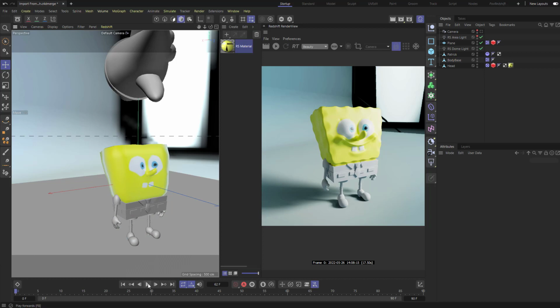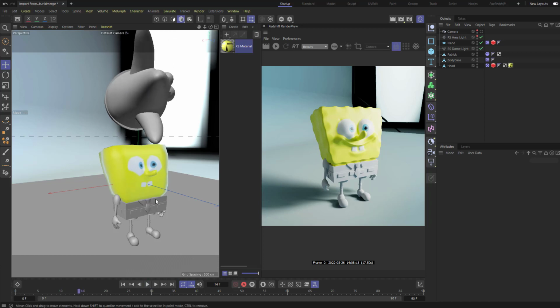So again, if I go ahead and run this, you're going to see another thing I want to bring up is this head is sitting here on his body. And if I hit play, even before Patrick hits him, he starts jiggling around because he kind of settles into position because he's floating just a slight bit into the body. So I don't want that.